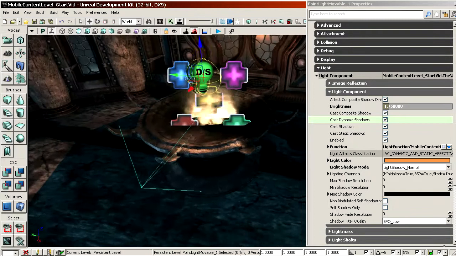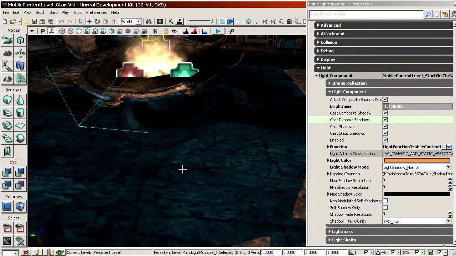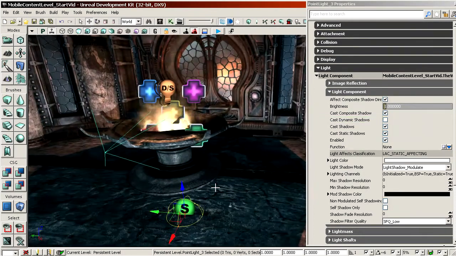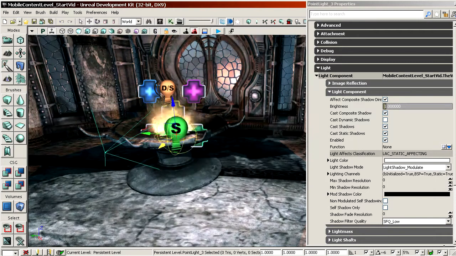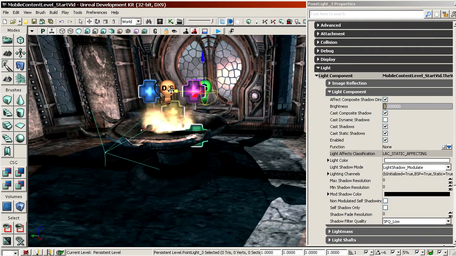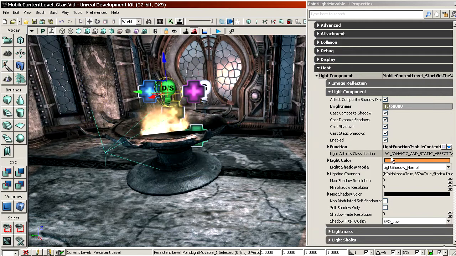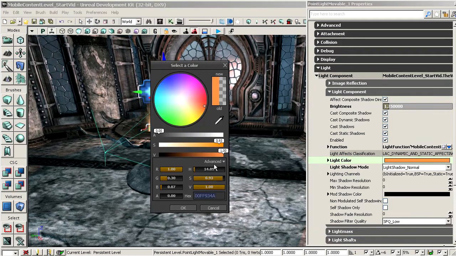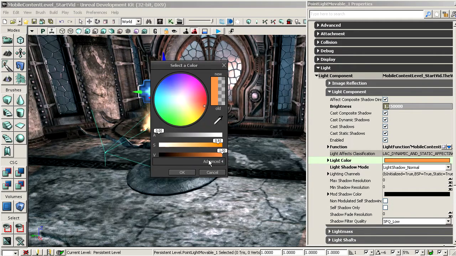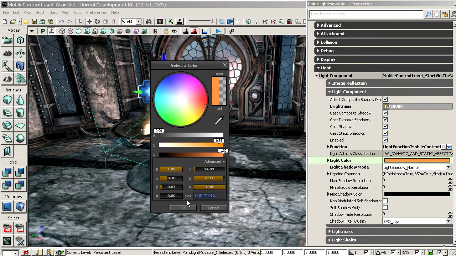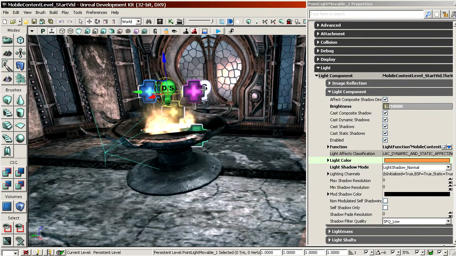So I'm going to have to convert this. I'll place the new lights next to it. I simply held the L key on the keyboard, clicked on the ground, and got myself a new light. And now I'm going to copy over the color from the original. I usually quickly copy color by going into advanced and copying the hex value here.